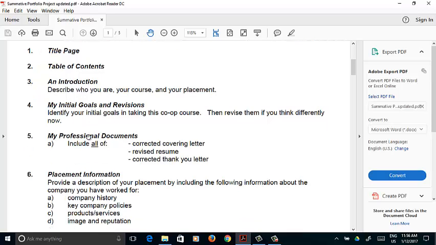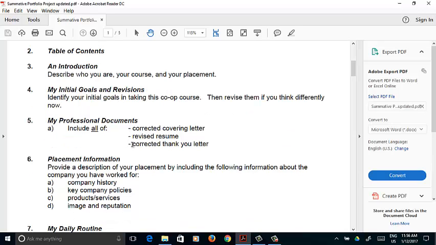Okay, then next is your professional documents. So you must have a corrected cover letter, a revised resume, and a corrected thank you letter. Now let me talk a little bit about each one of these documents. First thing, your cover letter.